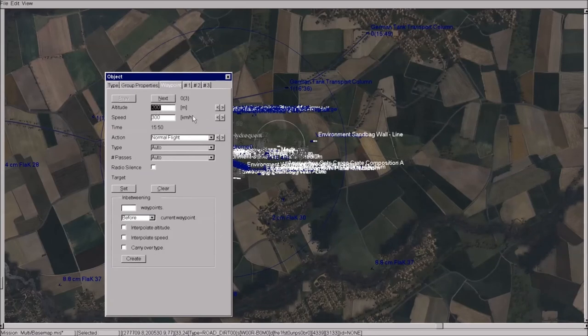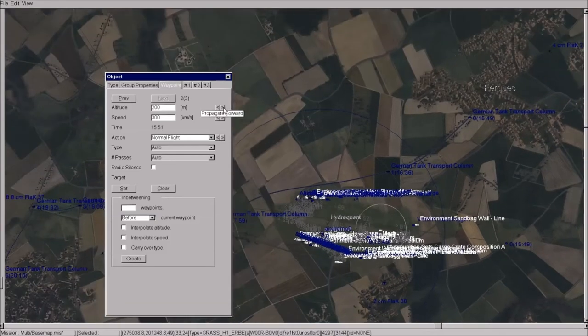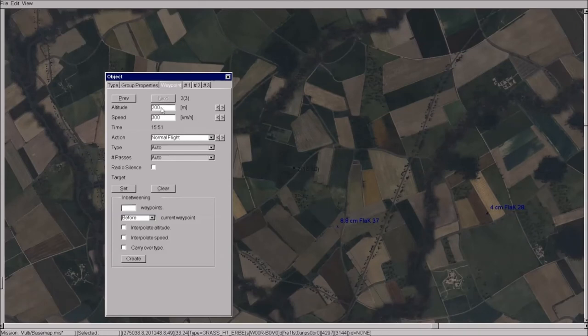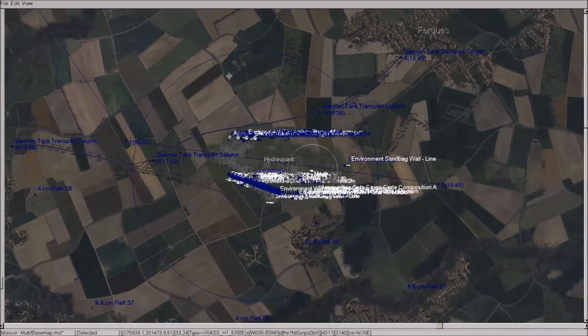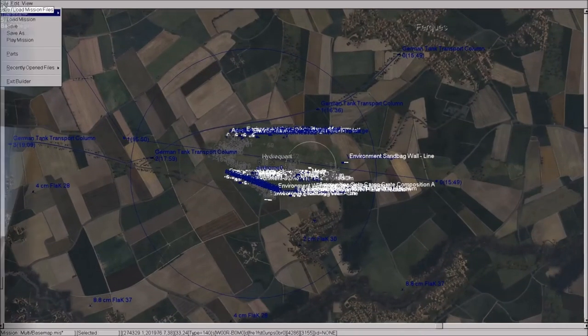You can also change the altitude, and I had this set up to 500 meters, but I've changed it to 200 there. And if you want the same altitude throughout all waypoints, just simply press this button and it will change every waypoint to that altitude. Or alternatively, you could press previous and next and change each waypoint to be a different altitude. That's down to you. Okay, so we'll test run that one again, and this time there should be three aircraft and they should be a little bit lower.